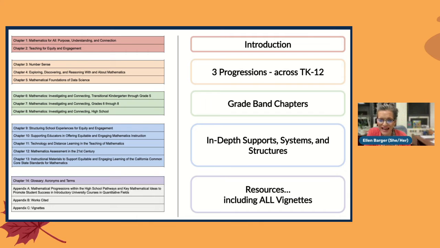And then those next chapters that you see there in the blue are all of the in-depth supports, systems, and structures. As I look at the chat, I see we have a lot of TOSAs and leaders and people who provide professional learning for your colleagues. And so there's a lot in those chapters, things like assessment and many of the things that help you overall.